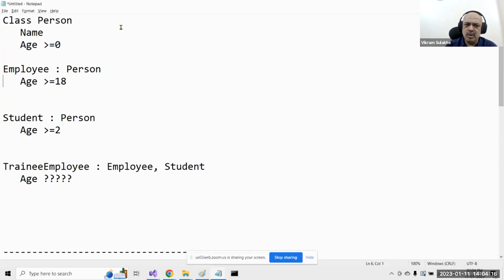Now, the name is okay. You're actually getting two copies of name, but there's only one copy of the code. The code is the same for name. The problem is about age. The TraineeEmployee is getting two copies of age, one from Employee and one from Student. So what should be the validation for age for a trainee employee? Should it be 18 or should it be 2? So this could cause an ambiguity in your code. You're not sure about what copy to retain. So this is a typical problem.